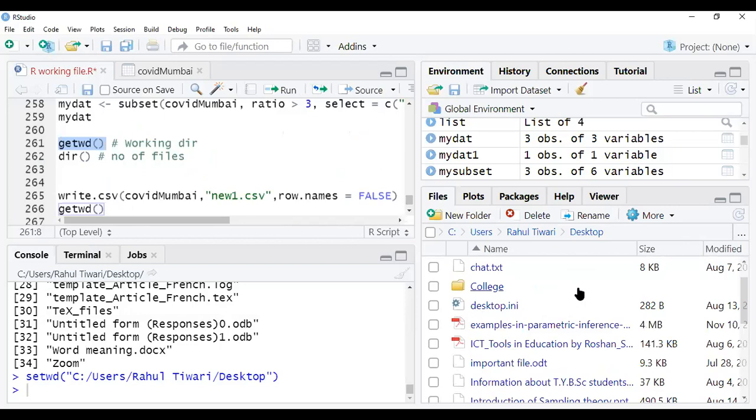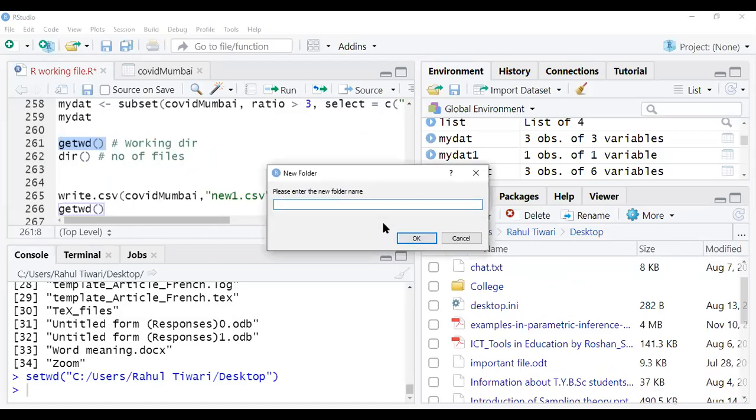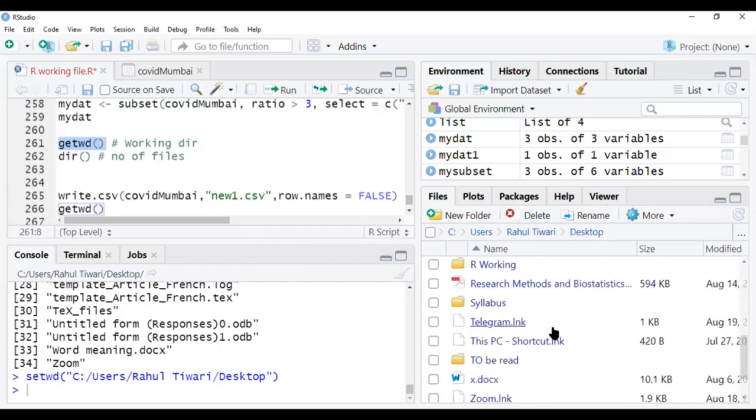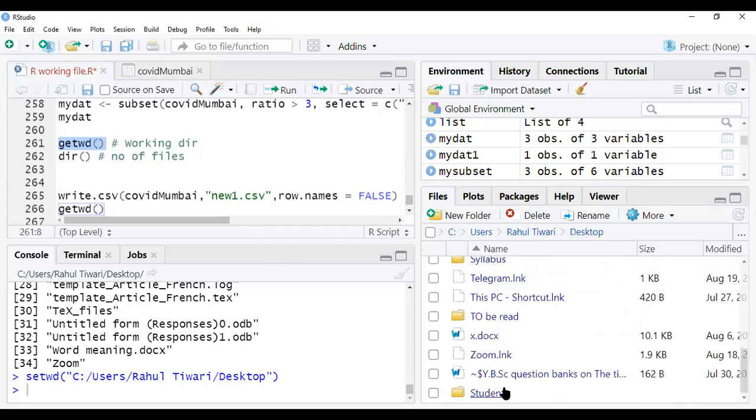I want to create a folder, so there is an option called new folder. I'll create one folder called, let's say, students. Students as one folder I have created. Click OK. Is that created on my desktop? Where is it? You can see this is the students folder, automatically created here.